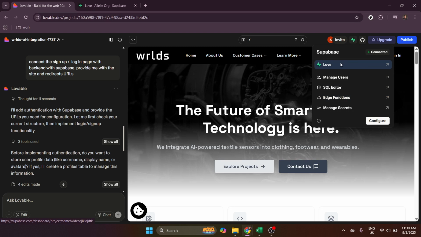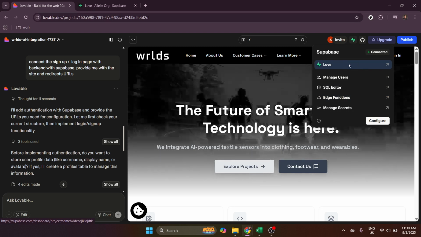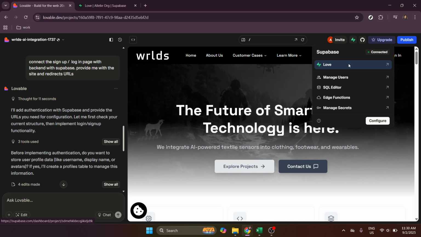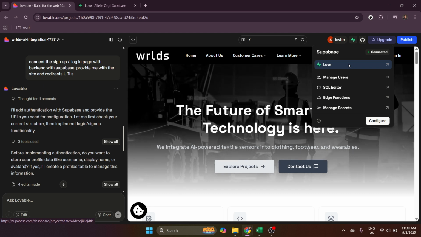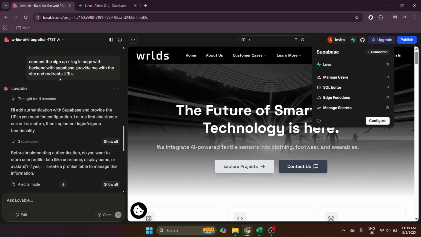Next, it's time to connect your project to Supabase. This connection is crucial as Supabase will serve as the back-end infrastructure for handling your authentication processes. Supabase offers a user-friendly interface designed to manage your back-end seamlessly, providing an excellent choice for developers.